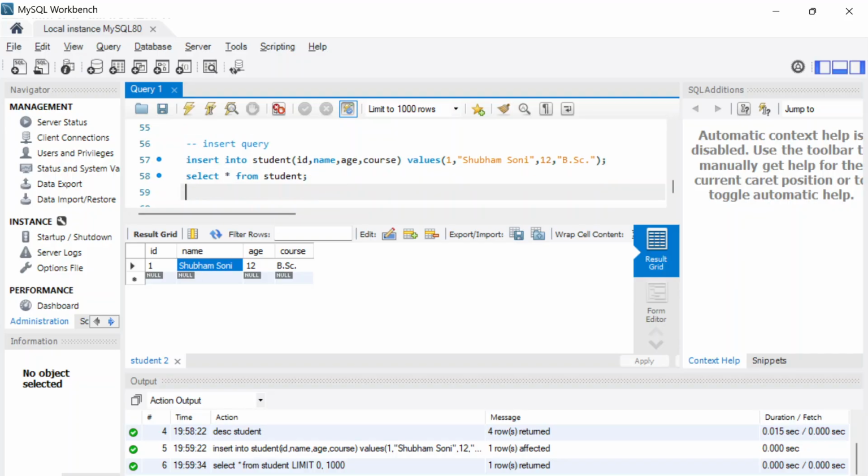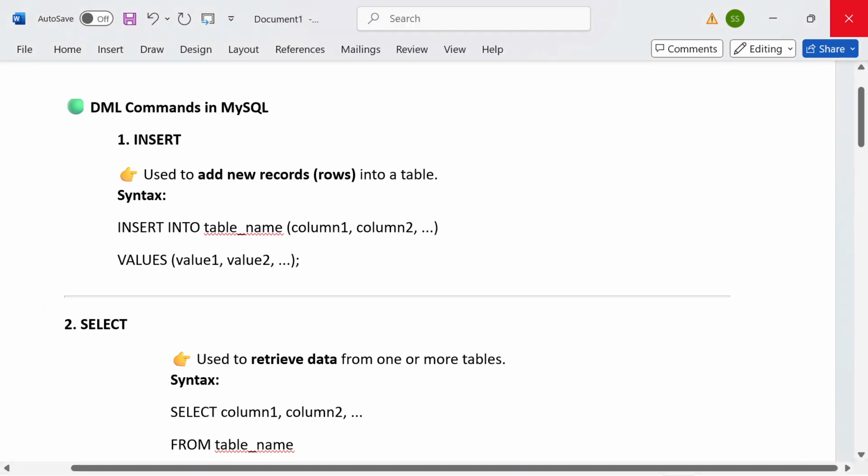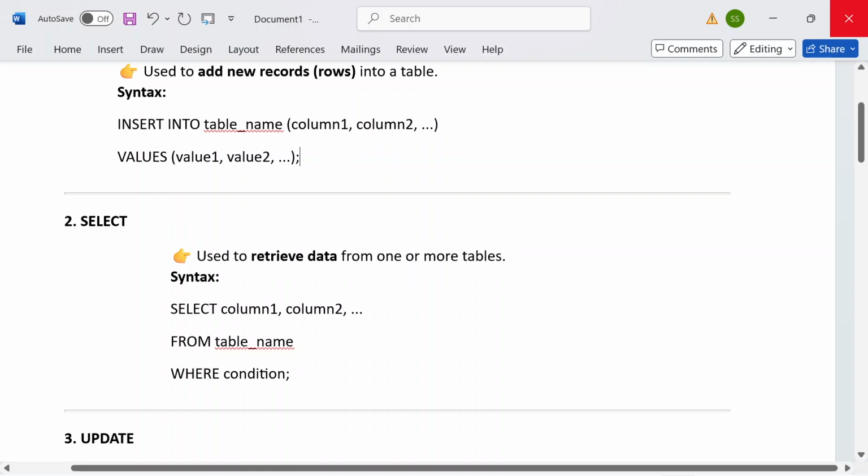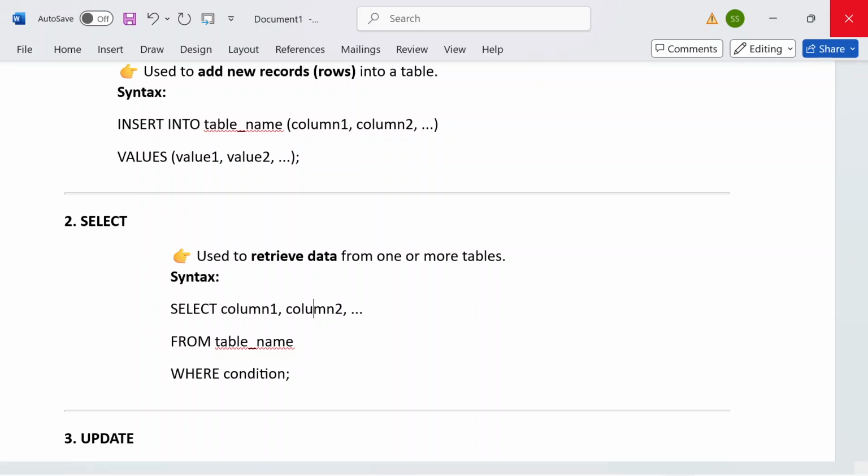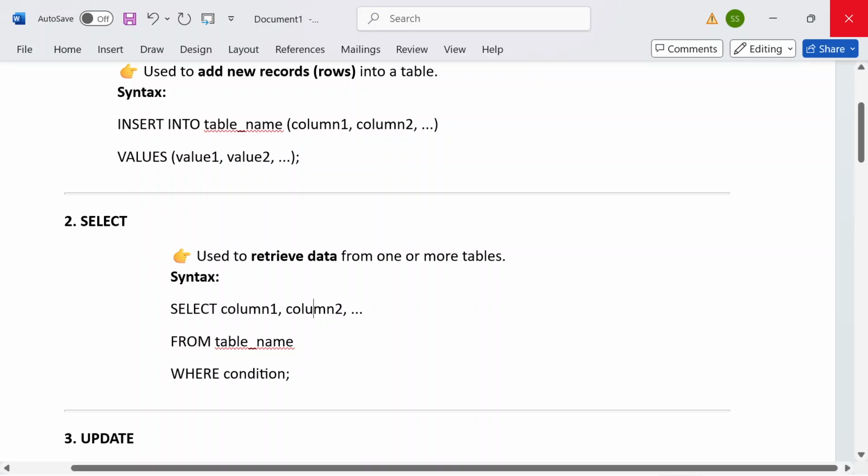So let's jump to the second query in DML. After the insert query, we use the select query. The select query is basically used to retrieve data from one or more tables. Here we have created only one table, so we will only discuss how to fetch data from one table. In further videos, I will explain all the queries, subqueries, nested queries, joins, all the things. Here we use the where condition, and inside where we give different types of conditions. Based on that we will get the result.